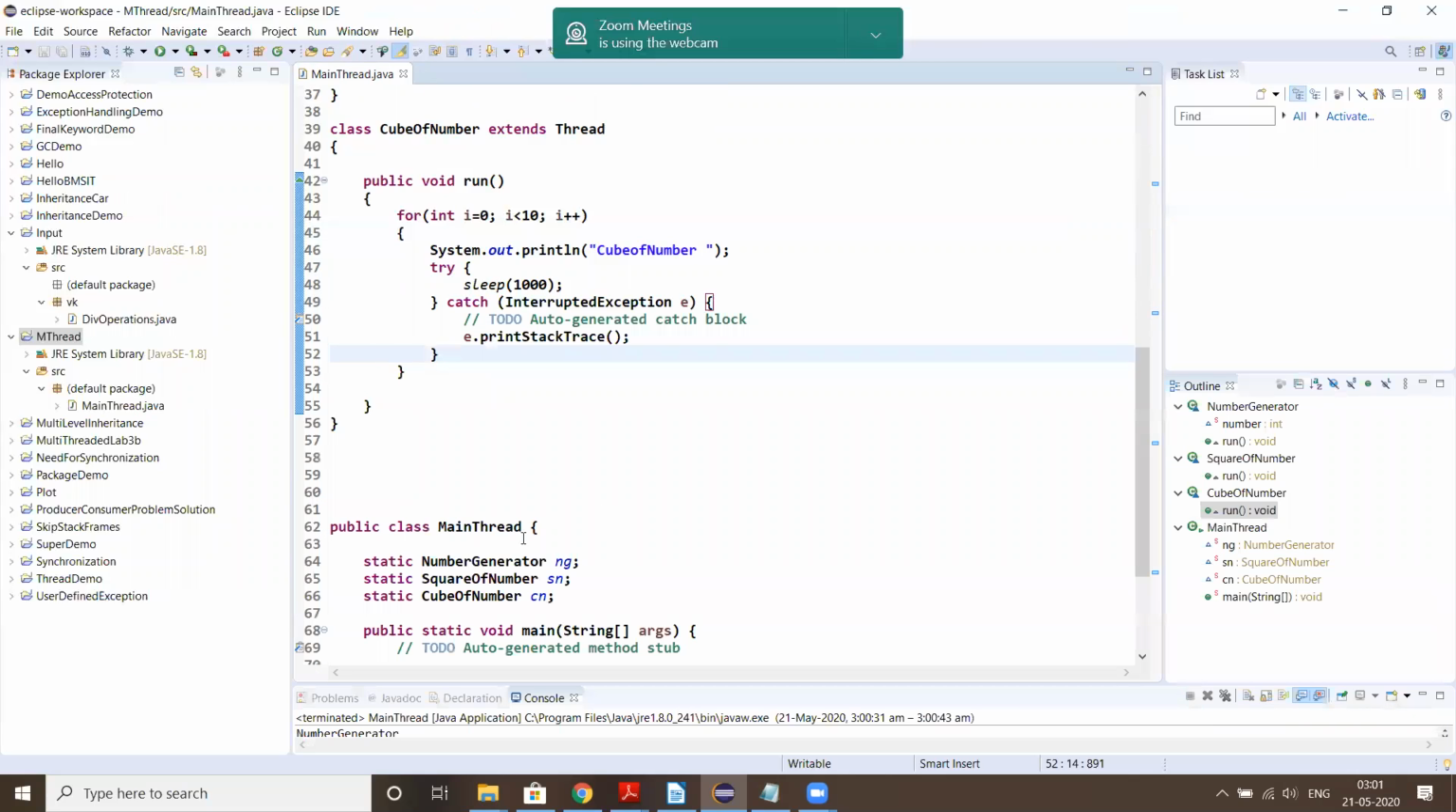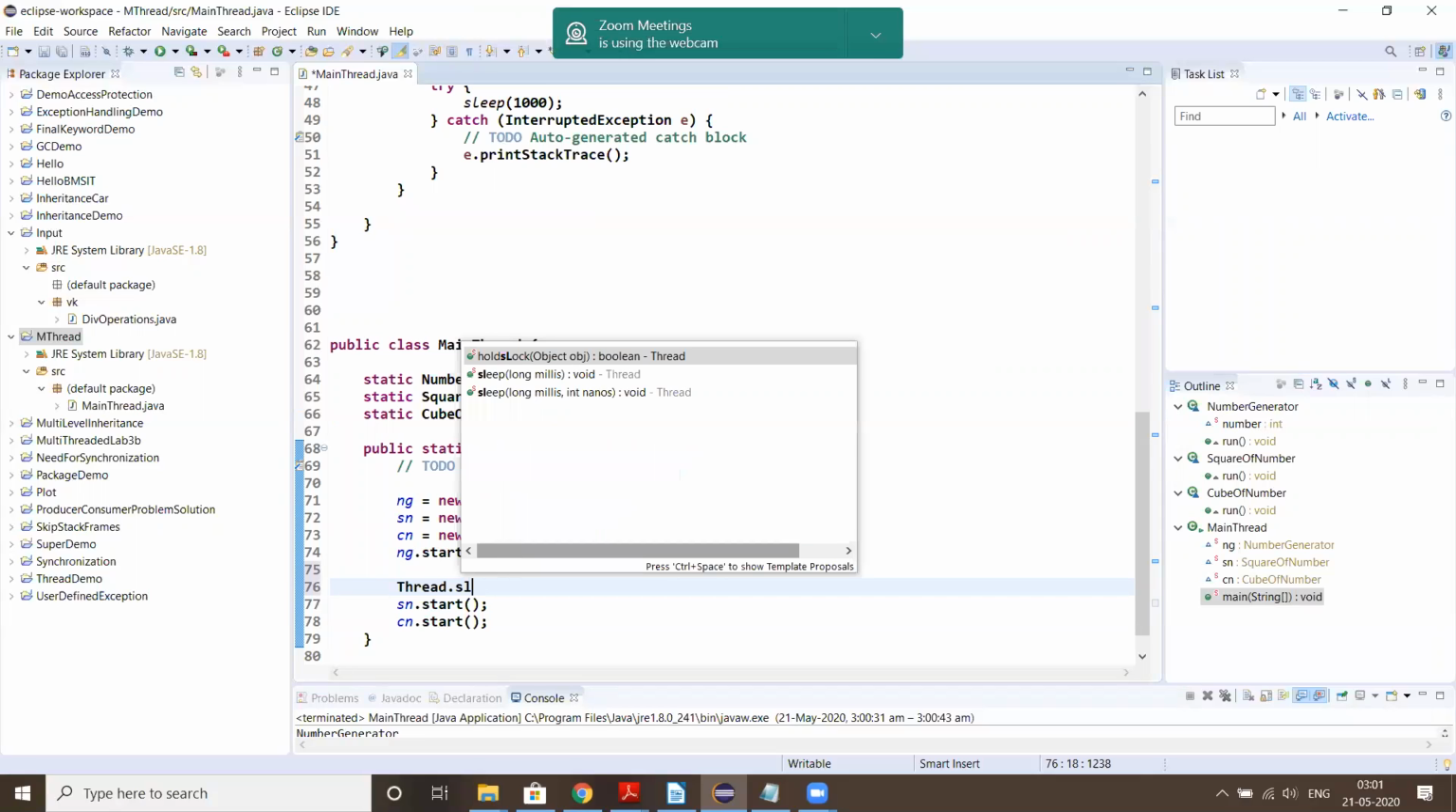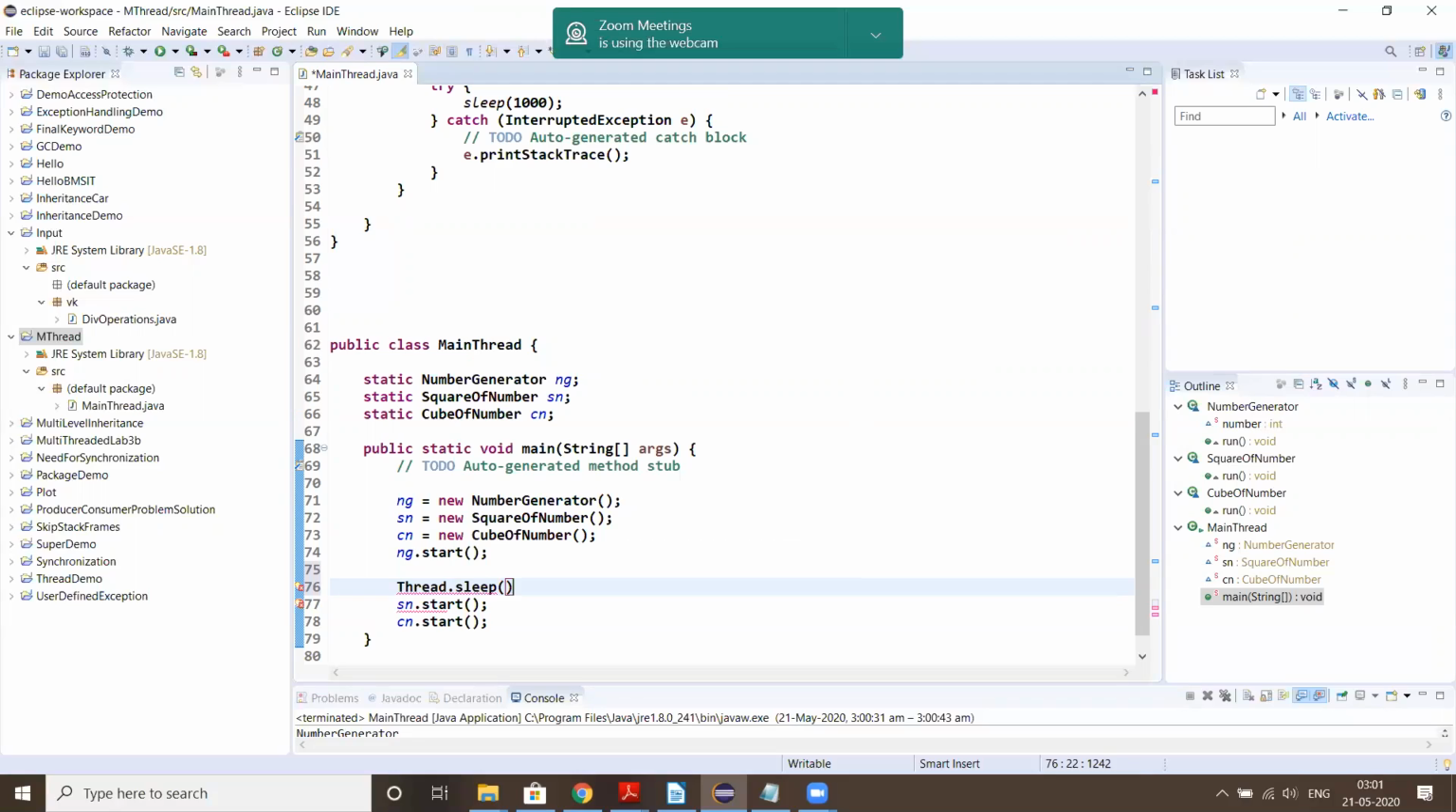What we can do is insert a small delay after creating the first thread. So ng is going to be the first thread, Sn is going to be the second thread, and Cn is going to be the third thread. So what I would do is introduce a small delay after this with thread dot sleep, just 500 milliseconds. I will have this again.